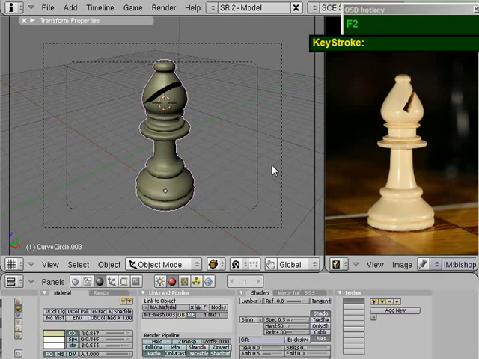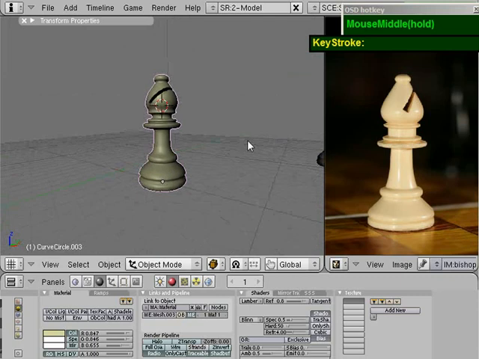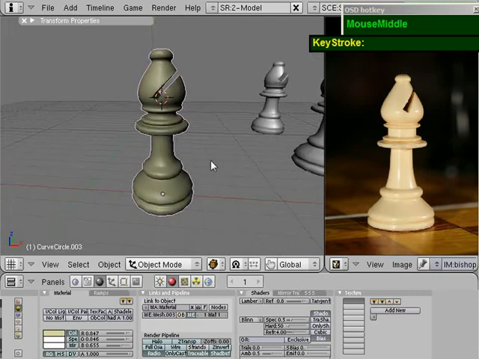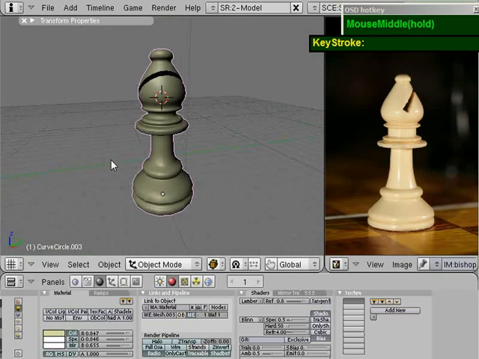Welcome everybody to another Blender modeling tutorial. In this tutorial we're going to learn how to model a bishop chess piece like this one shown over here.